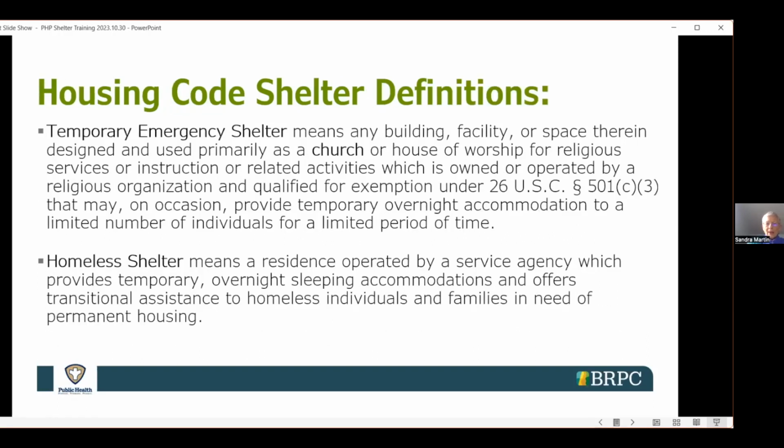The housing code has these definitions. A temporary emergency shelter means any building used for sheltering in a church. It's very specific that it's in a church. Homeless shelters are defined as a residence operated by a service agency to provide temporary overnight sleeping accommodations.